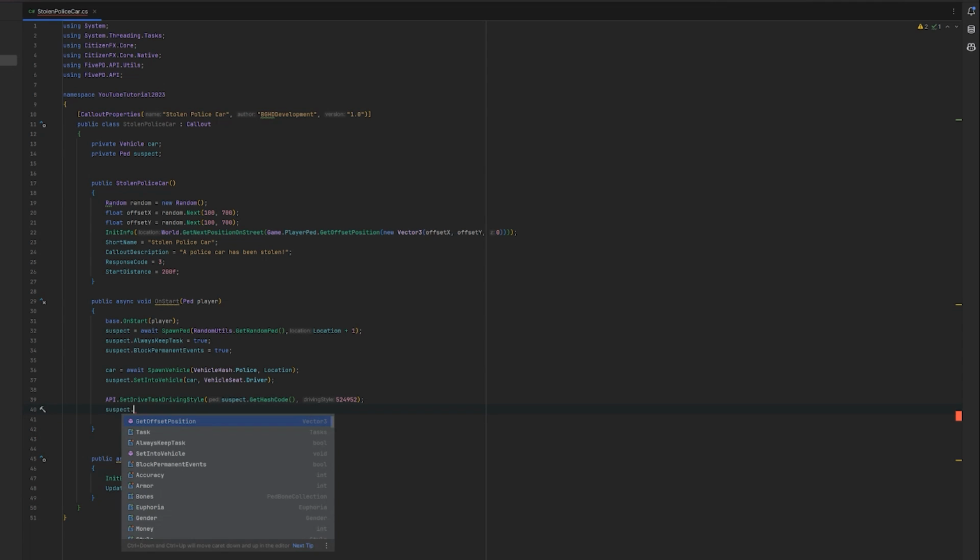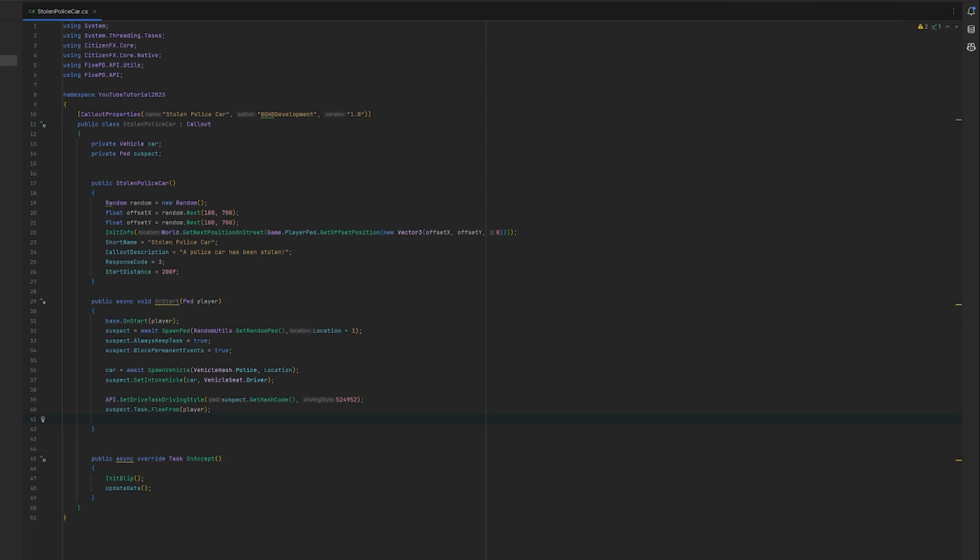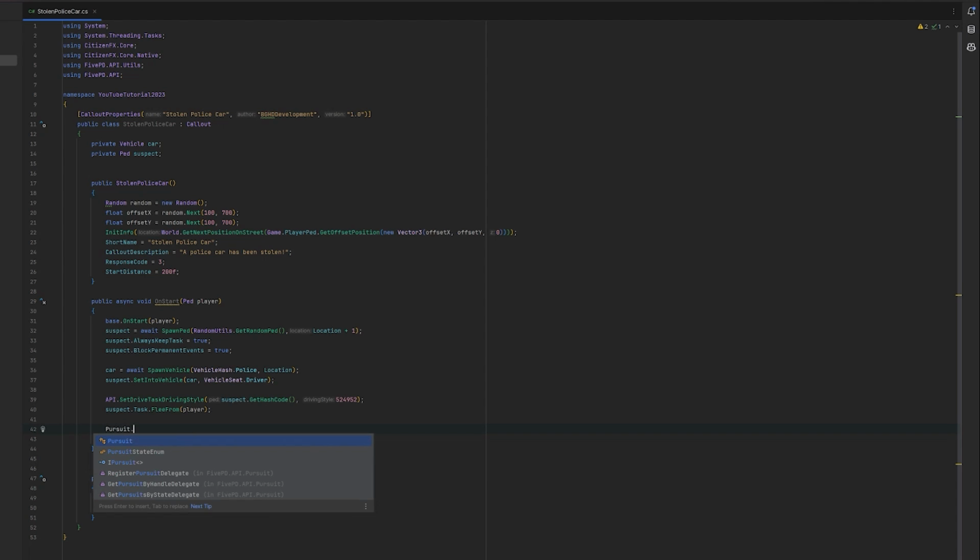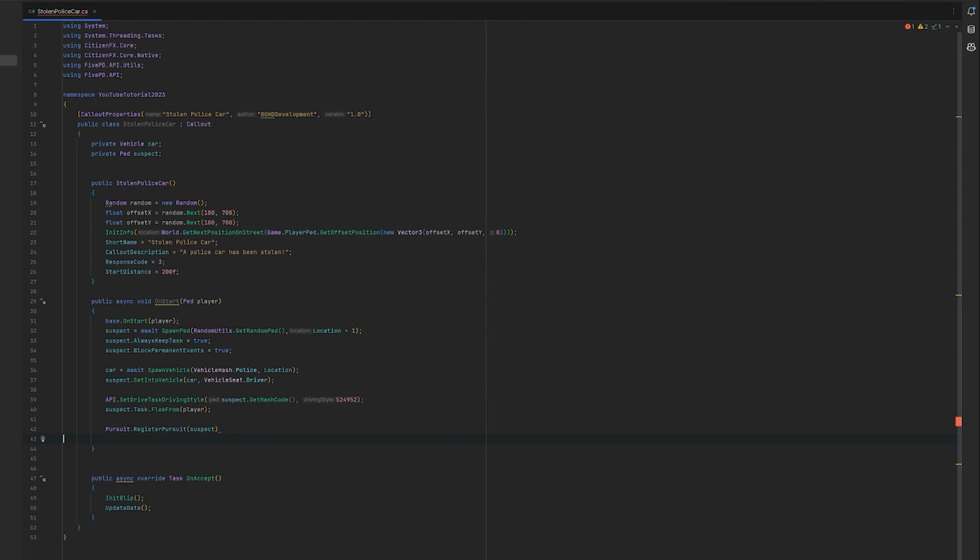Now we're going to set a task for the suspect to actually drive. So we're going to do suspect, task.flee from, and we're going to say player. So now the suspect is in the car. They can drive recklessly, and now their task is to flee from our player. We're going to have to attach a pursuit to this, so we're going to do pursuit.register pursuit, and then the suspect. This is going to make it so the FivePD plugin and the FivePD system knows we are pursuing this player, because they're not going to stop. We don't want them to stop.